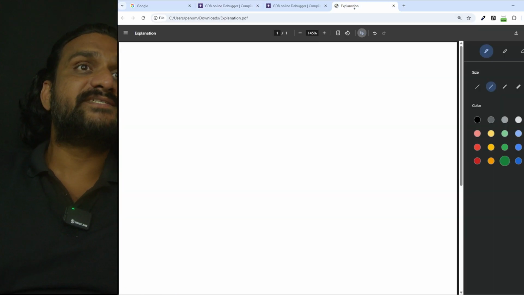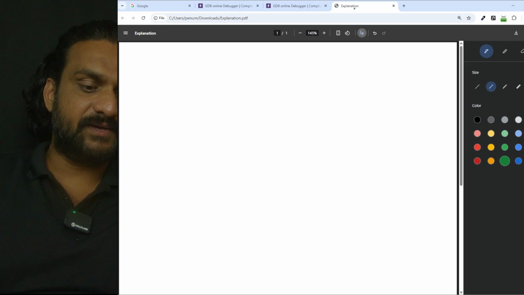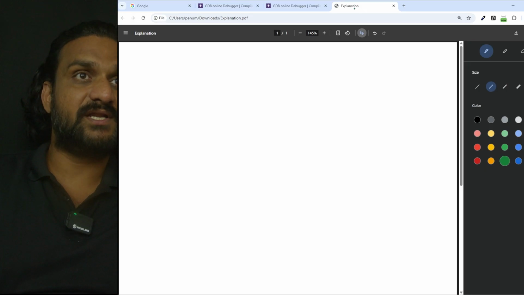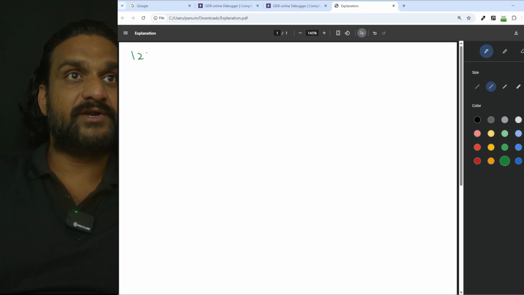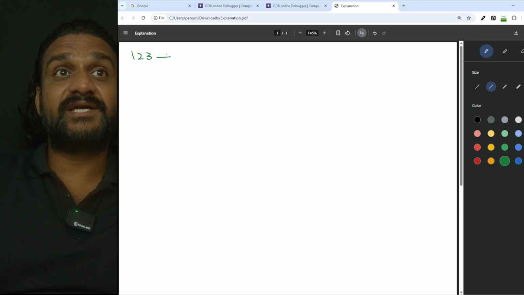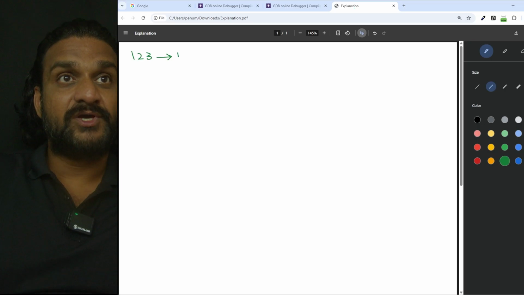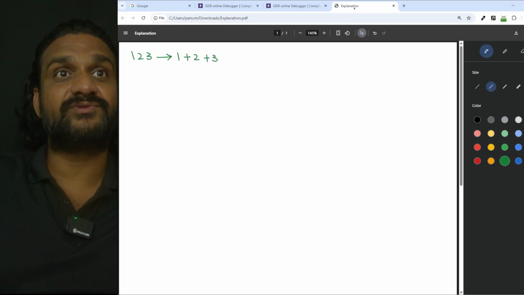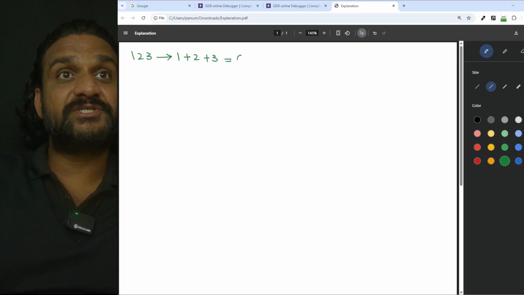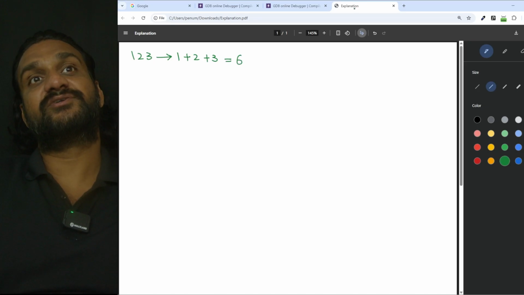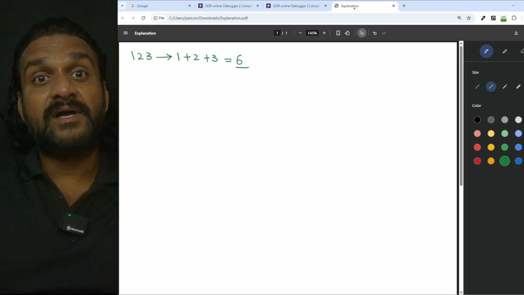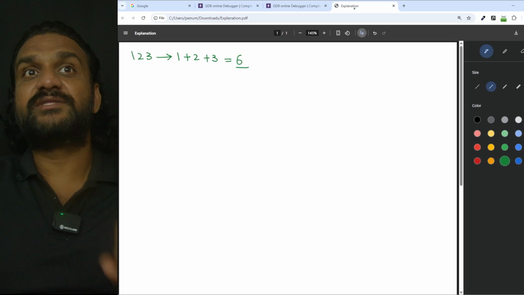Let's assume that the user has provided a number, let's say 123. Now what the program has to do is sum all the digits of this given number. So the final result has to be 1 plus 2 plus 3. The summation of these numbers is 6. This is what we have to write the program for.